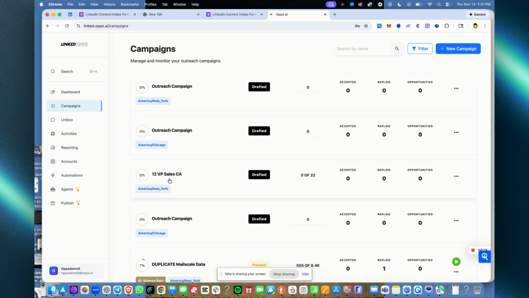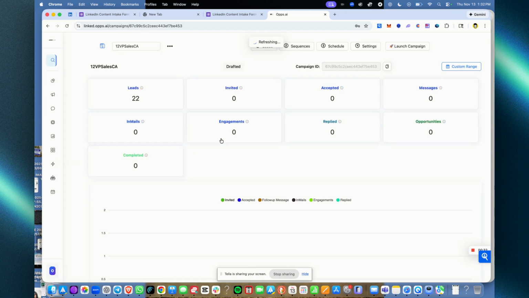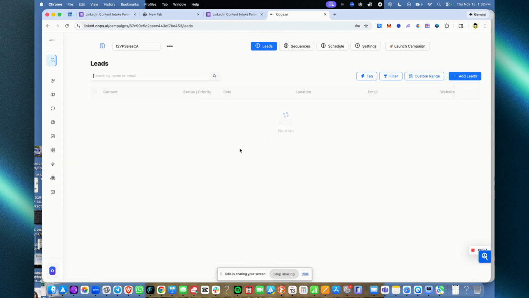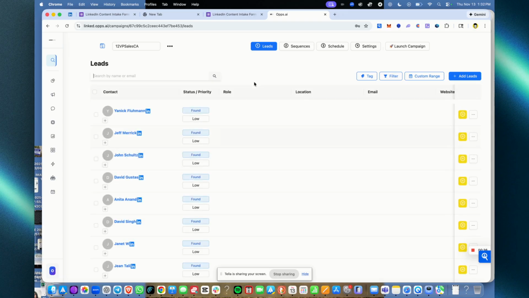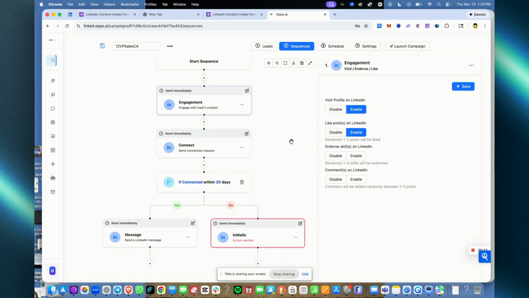From there, basically, a campaign typically looks like this. You have logic where you take a list of people that look like your customer or from one of the sources I mentioned. They are then put into a sequence. A typical sequence is our AI agent will visit their profile, like one of their posts. You can also endorse skills or even make it so it comments on their LinkedIn.